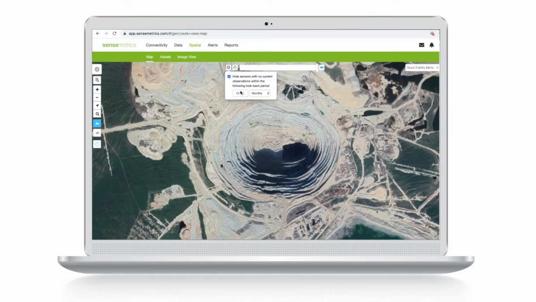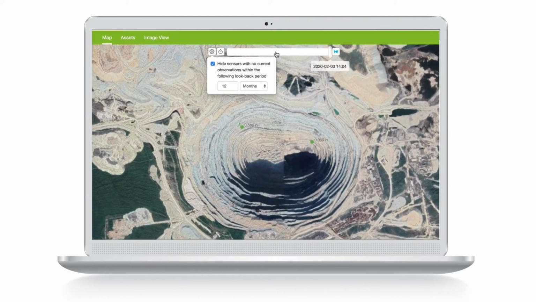By checking this box, we specify a look-back period, which will then only display sensor data if its most recent observation was within the specified look-back period. So if I change this to, say, 1 day, we'll now only see the data collected within 1 day of the date and time specified on the Map Time Control. If the most recent observation was, say, 1 week ago, that data will no longer appear.